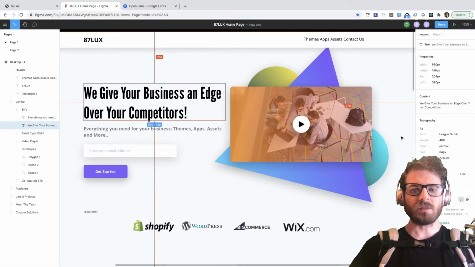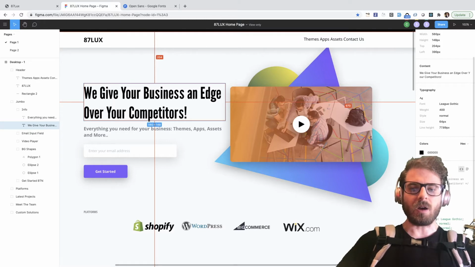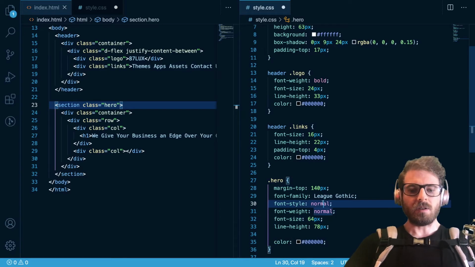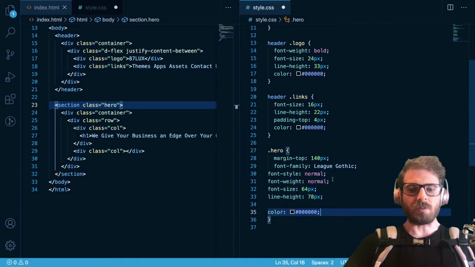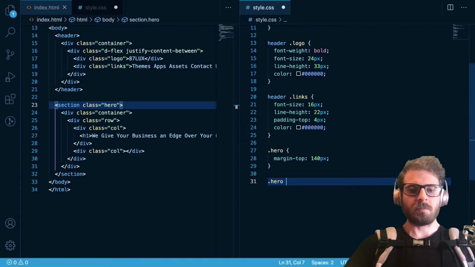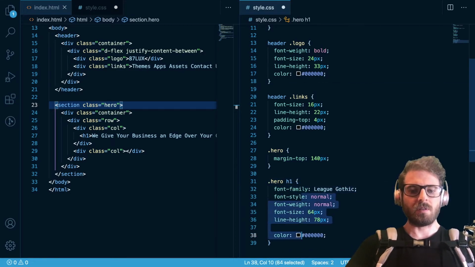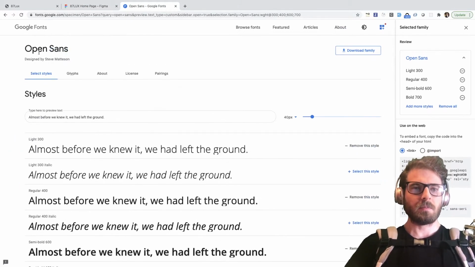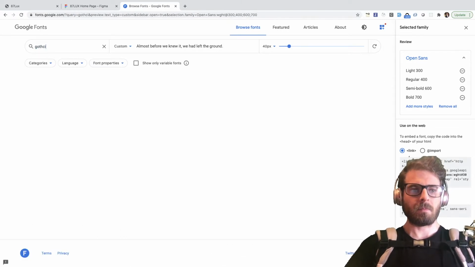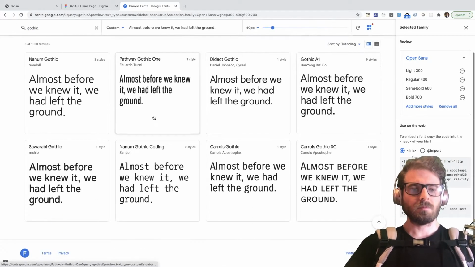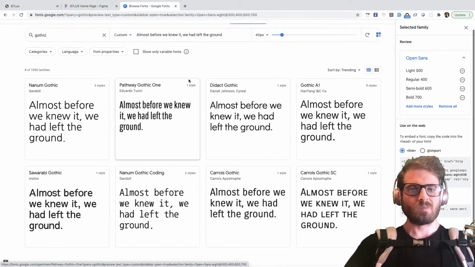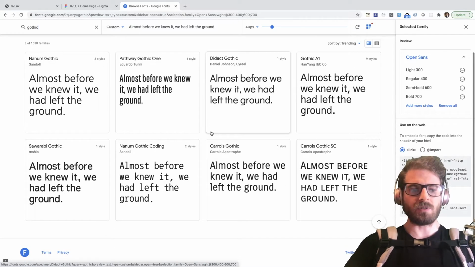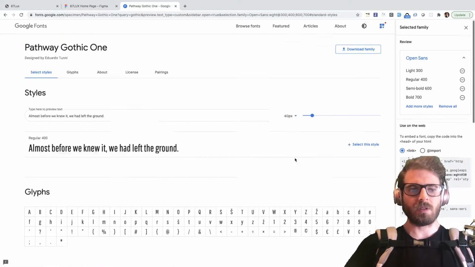Now another thing you'll notice about this is that the font family is League Gothic here. So let's just go ahead and copy this stuff in for the H1 actually. So let me just go ahead and cut this out. I'll say hero H1, paste that stuff in. And what we could do is find some type of Gothic font. I don't think they have exactly what he was using in that Figma, so I'm just going to grab this one and hopefully it looks good.